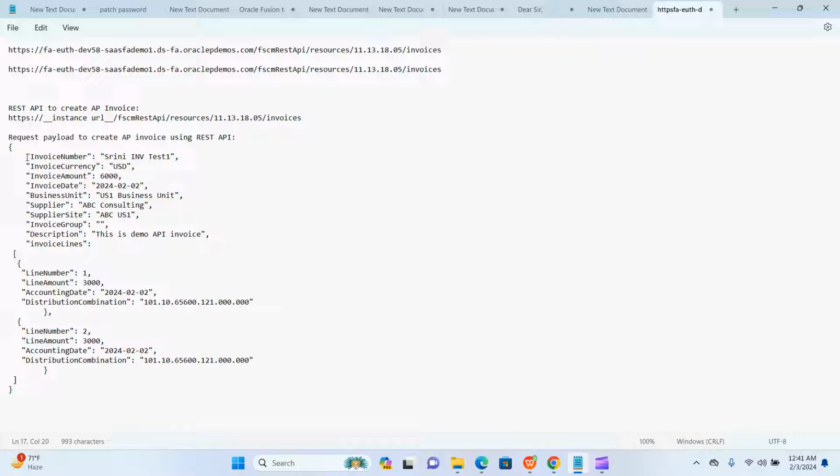So this is one existing invoice, right? I'll just change the invoice number and invoice amount. Suppose 8,000 I'll do. Okay. Invoice currency will be USD, and my invoice date will be 2nd February. Okay. And my business unit will be US1 business unit. So all the required setup like business unit, supplier site, everything should be available in the Fusion environment. Before that, you have to keep ready all the required setup.